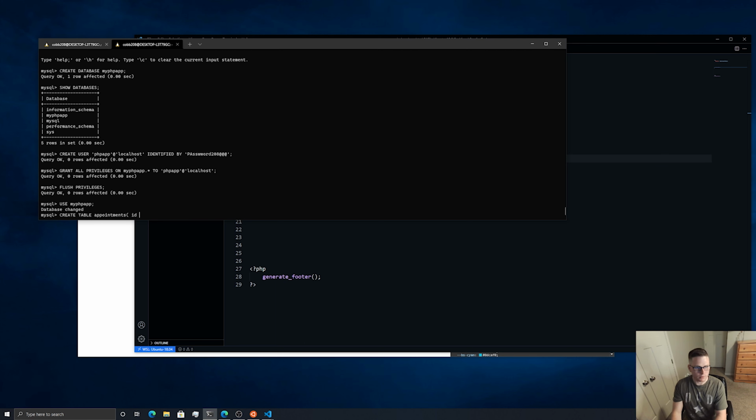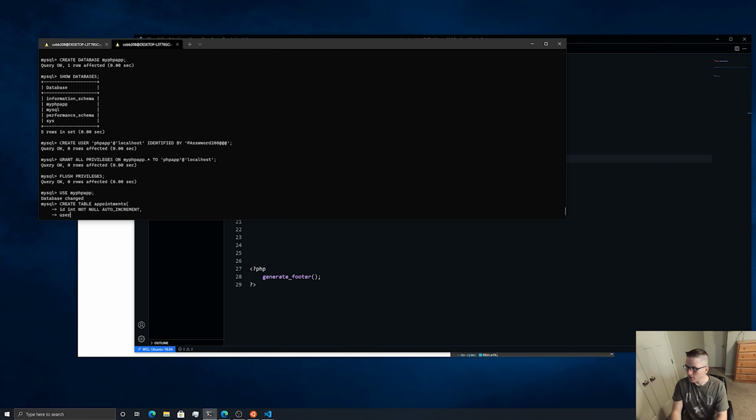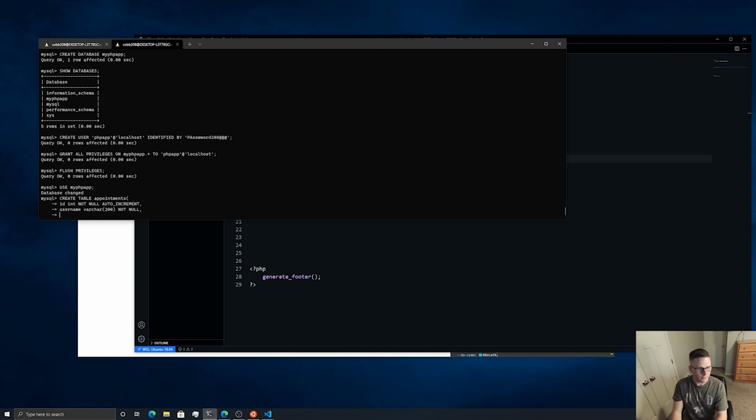Now inside of our appointments, we're going to have an ID of an integer, not null, auto increment. So what this means is this is going to be our primary key, which we'll tell it at the end. It's going to be an integer. It can't be null. An auto increment means that every time a record's added, MySQL will handle creating this for us. We'll hit username, varchar of 200, not null. Email of varchar 200, not null.